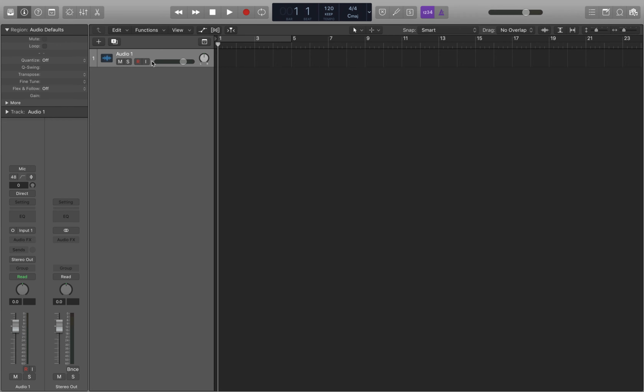So how do you do this? Well, first things first, you want to have a new blank project open or a project open that you want to bring the data into. Once you have the project open, just go to the file menu, go to import, and import from Logic project should be the first option under that import submenu.